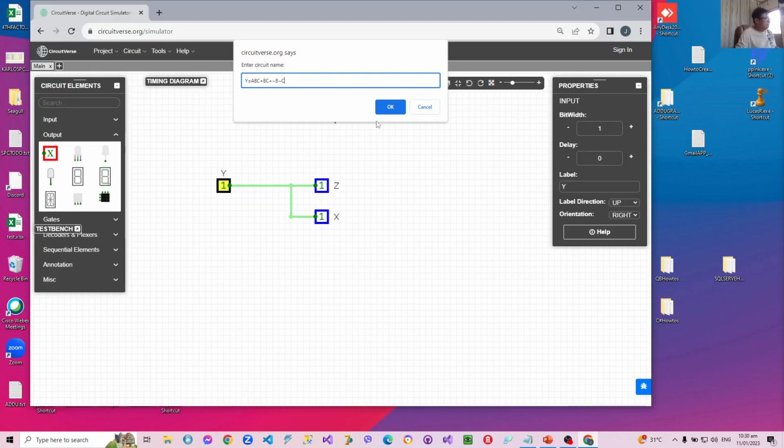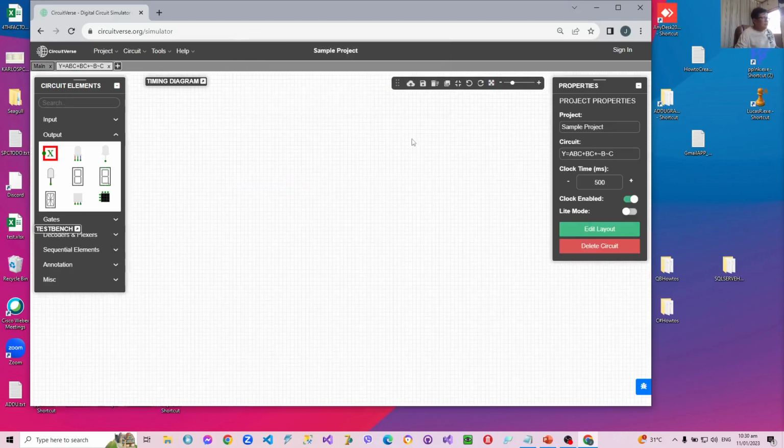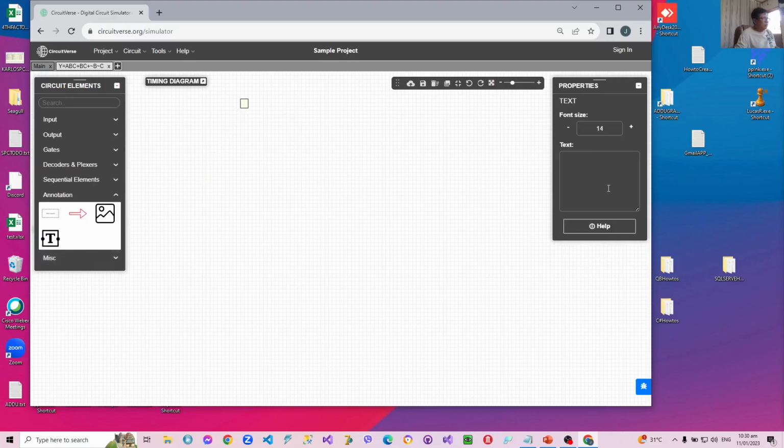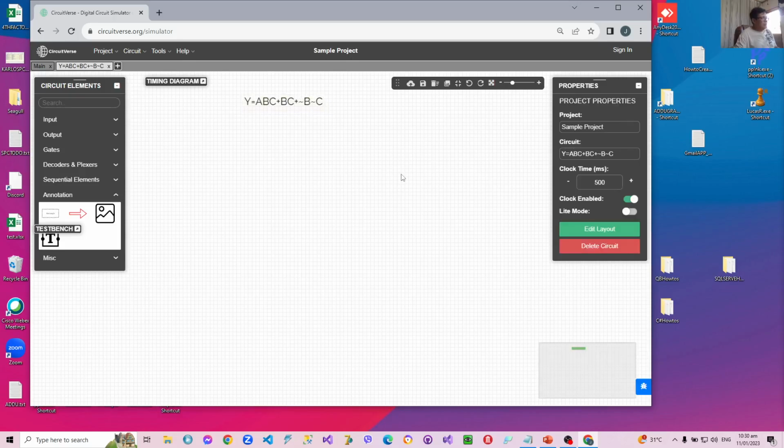That's the name of our circuit. We can also place an annotation by dragging a text element there and pasting our title. Now we can change the font size, and let us build the circuit.